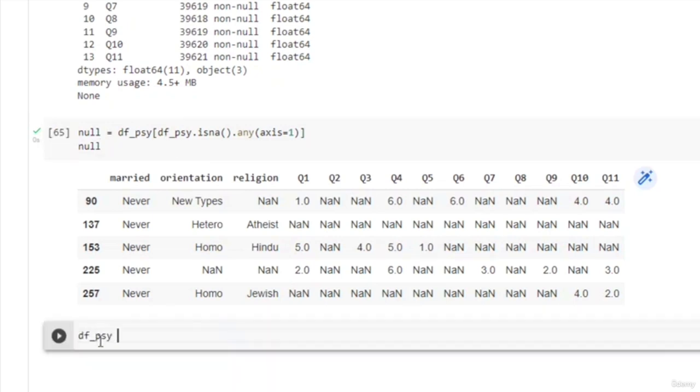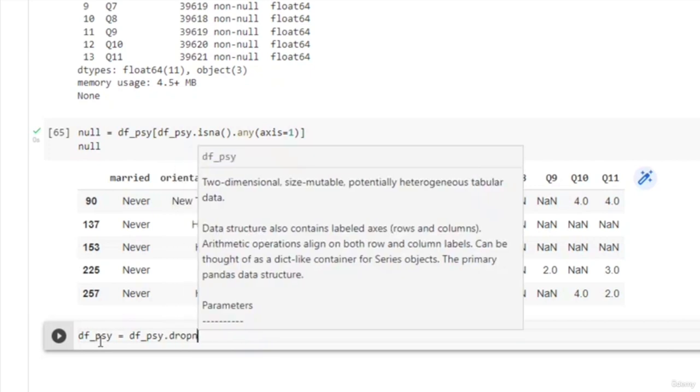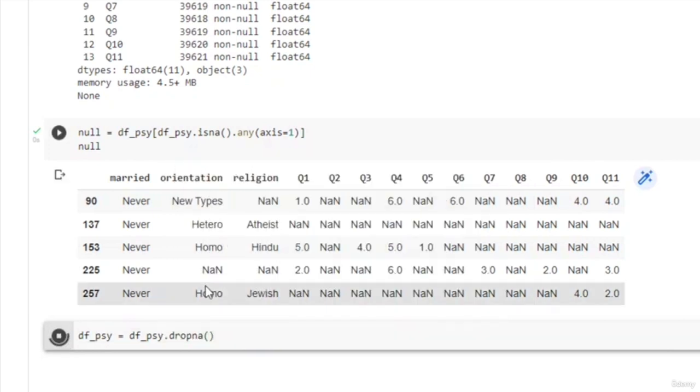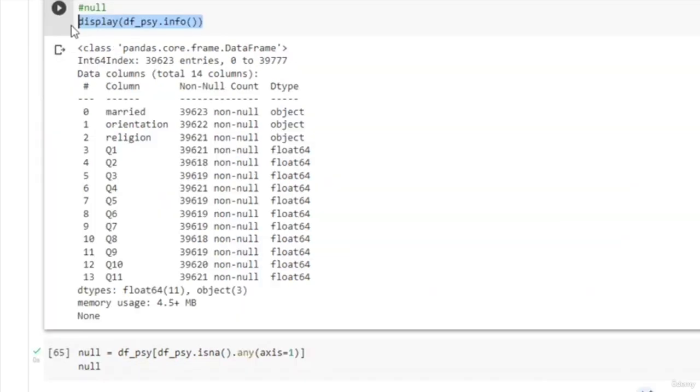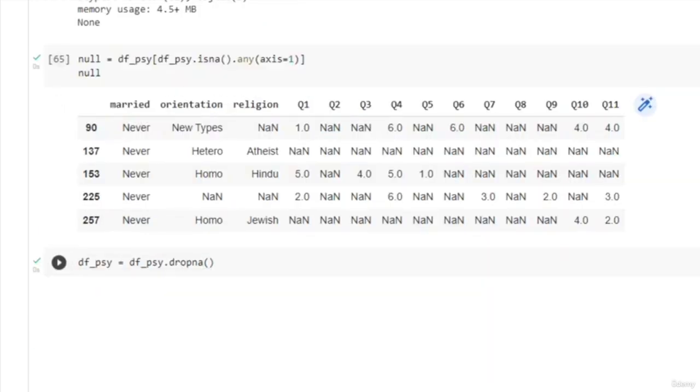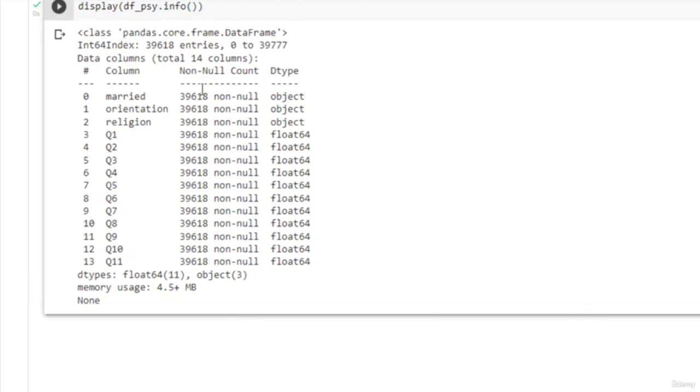The way to do this is, again, using the drop, but here we are going to use the drop nan values. Perfect. Review. Perfect. So here we have the same number of non-nulls.